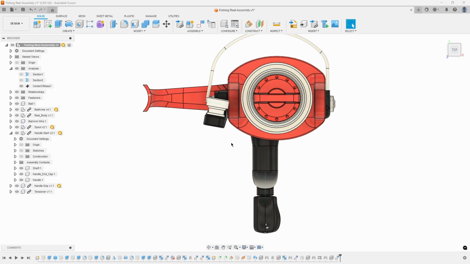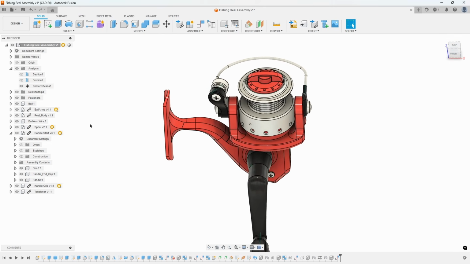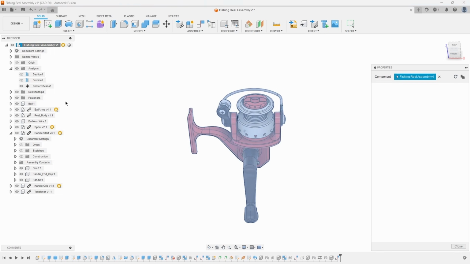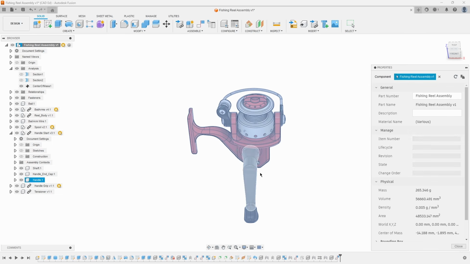Refer to Exhibit 12. We can also find out how much the whole assembly weighs by right-clicking on the fishing reel assembly in the browser and selecting Properties. It returns a weight of around 265 grams.